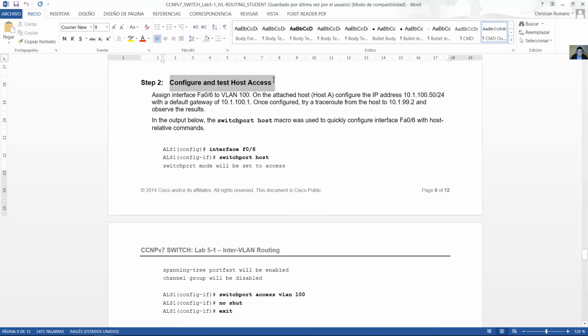Okay. Configure and test host access. Assign interface Ethernet 6, in my case gigabit 13, to VLAN 100. The attached host A, configure the IP address 10.1.150.24 with a default gateway 10.1.100.1. Once configured, try traceroute from the host to 10.1.99.2 and observe the results. In the output below, the switchport host macro was used to quickly configure interface gigabit 13, in my case, with host-relative commands.